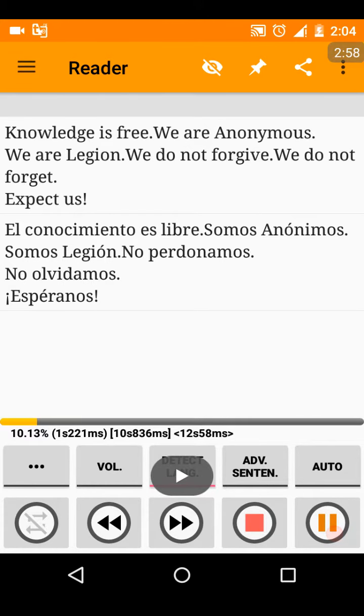Knowledge is free. We are anonymous. We are legion. We do not forgive. We do not forget. Expect us. El conocimiento es libre. Somos anónimos. Somos legión. No perdonamos. No olvidamos. Esperanos.